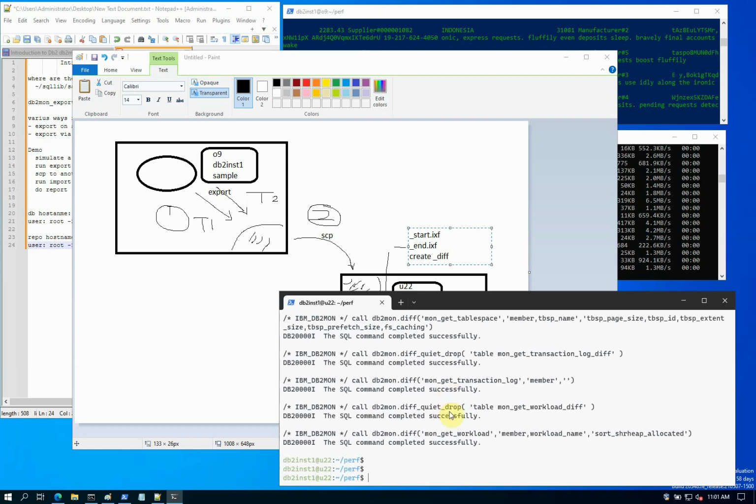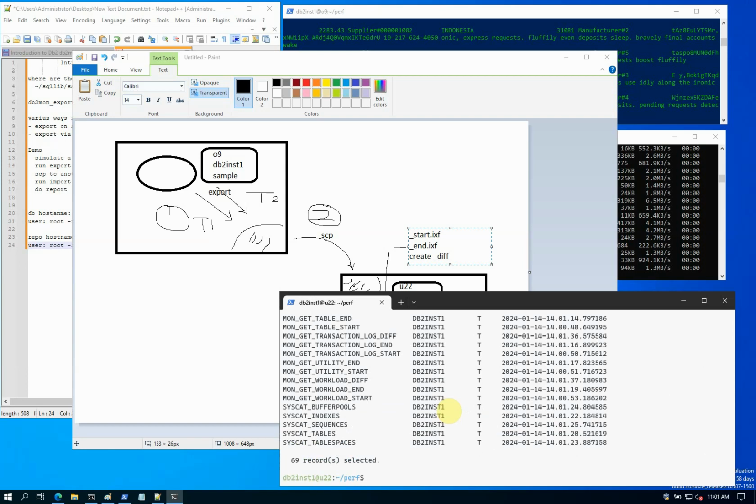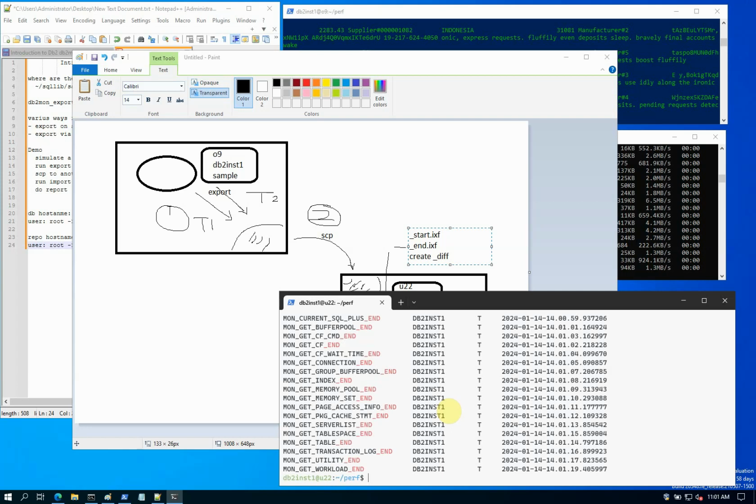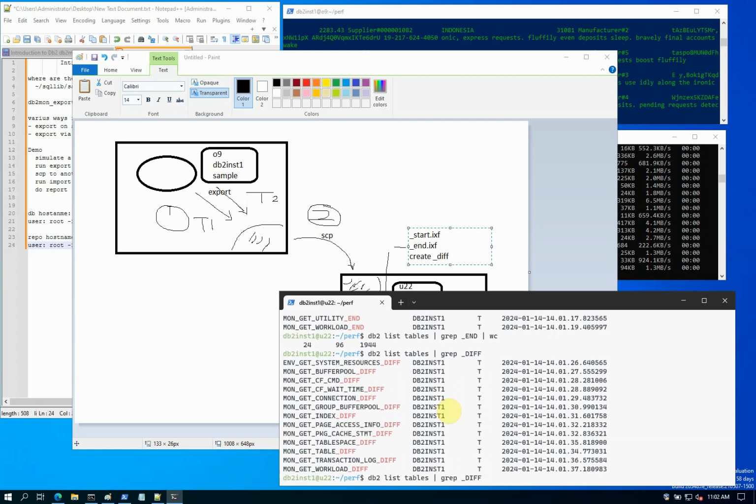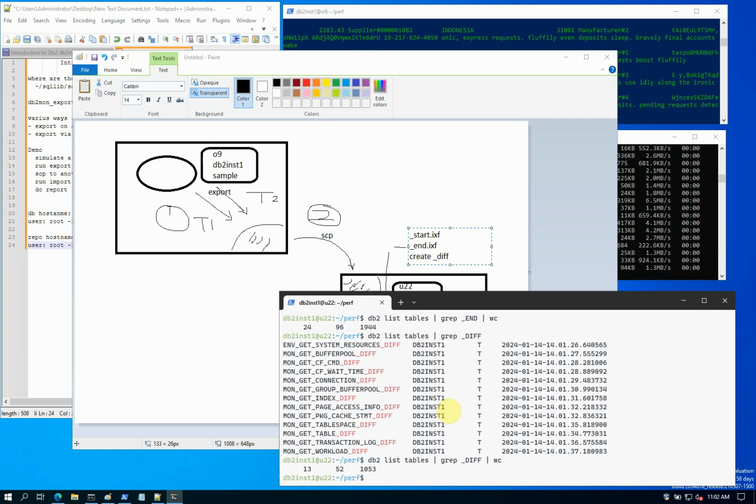So now if we do the same list tables, you will see we have like 69 records. If you do this, you see this is all the tables with end. If you do a wc, you can see like 24 tables. And if you see any table with underscore div, that means not all the tables, all the data have this cumulative nature. So you see only like 13 out of 27 have this other table, at this point in time.